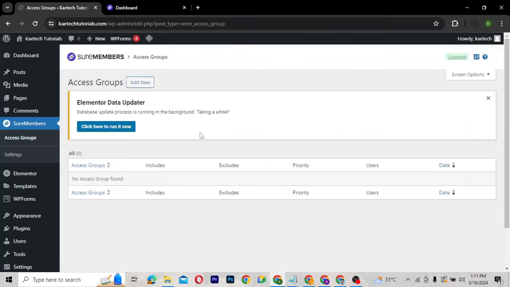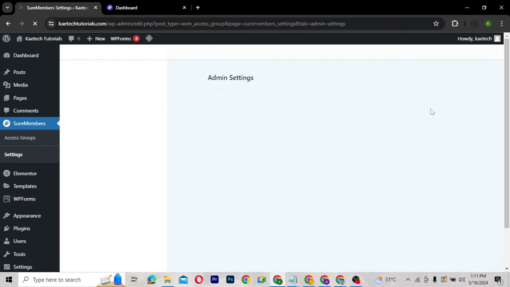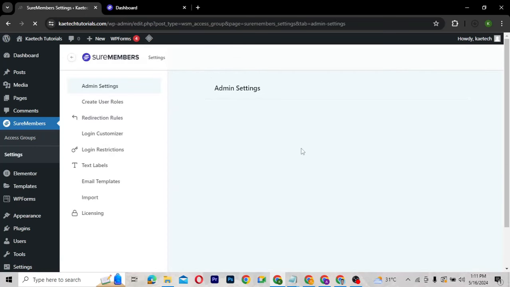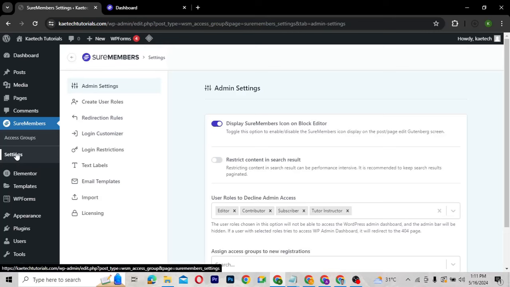Alright guys, so let's say you are over here and then you want to go to the settings again. You can click on this blue settings button over here, and it's going to take you back to the settings. But of course, you can also click on this settings item over here, and it will take you to the settings page.